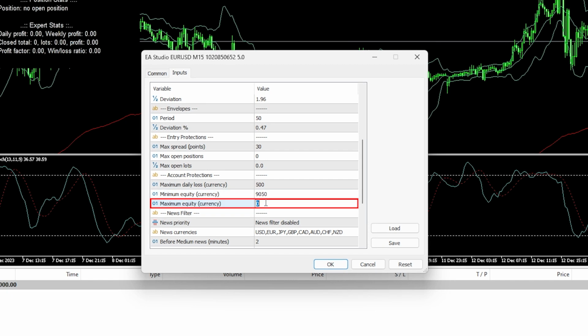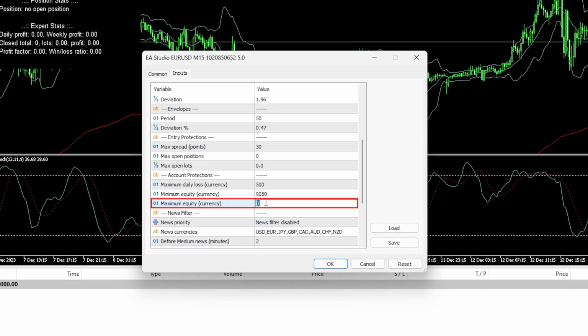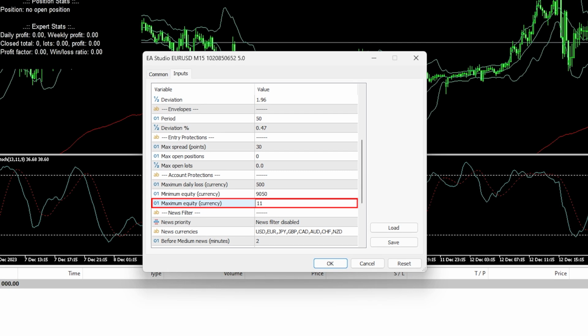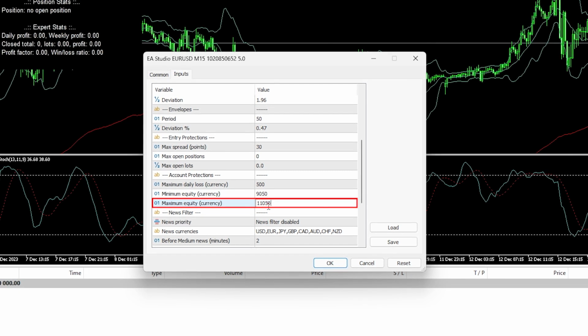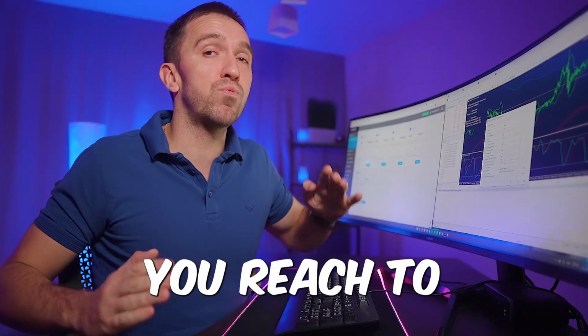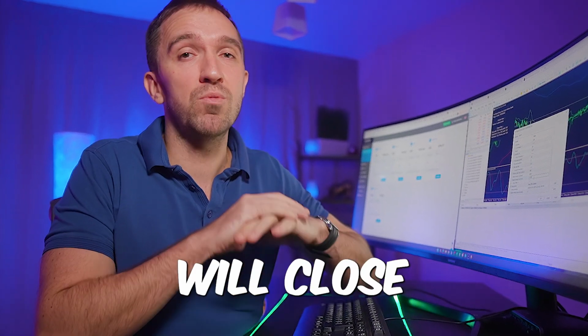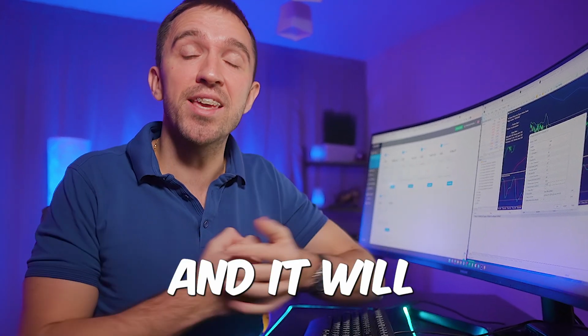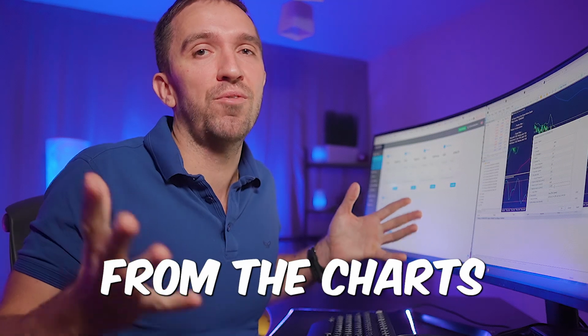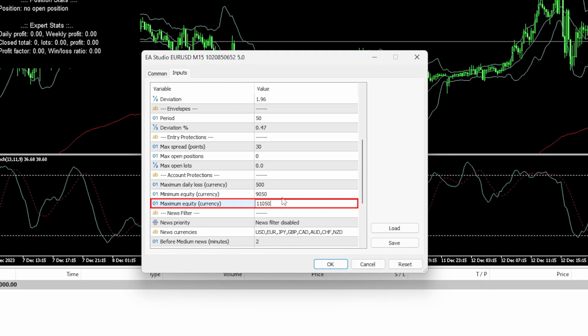Then we have the maximum equity, which is useful also for prop firm challenges. Let's say you want to reach 11,000, you can just set it to $11,050, and once you reach that level, again the Expert Advisor will close the trades and it will remove itself from the chart, so there will be no more trading.